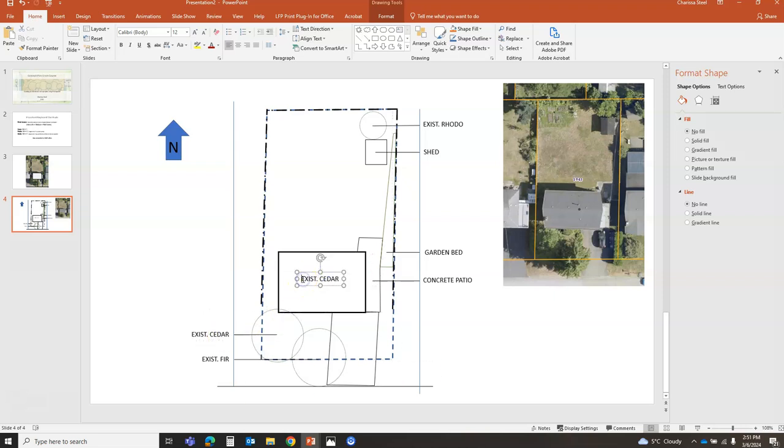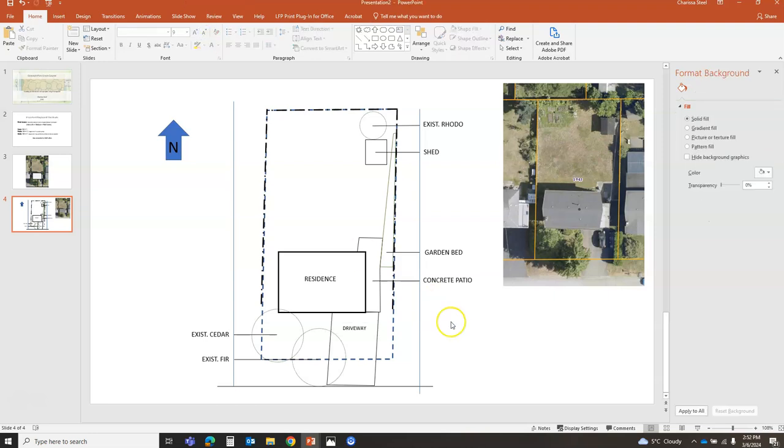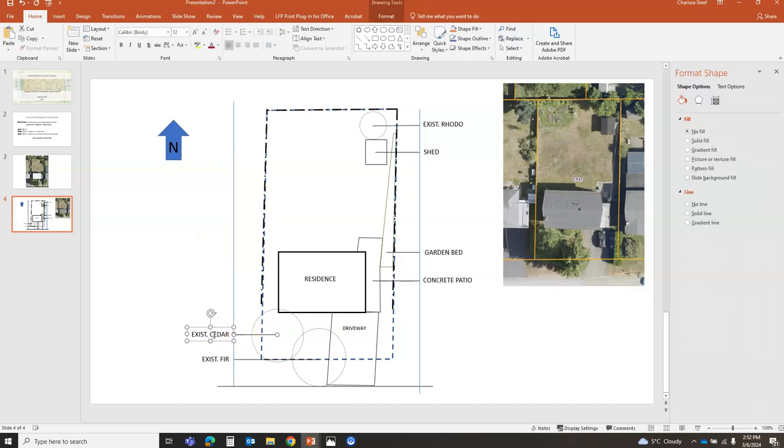and I'm going to put a label in here, residence, and then one more for the driveway. The driveway I feel isn't as important as the residence, so I'll probably make that font a bit smaller so you can still read it, but it's not standing out as something that's vitally important. One label that I didn't put in that I would like to see, so I'm copying and pasting these two things, is the property line. So I want to indicate that that is the property line.